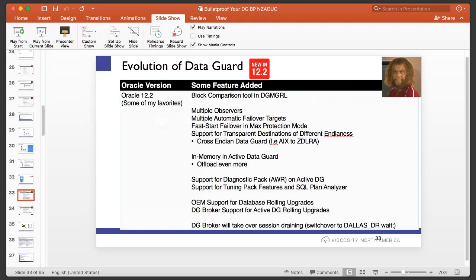So in 12.2, we can have multiple observers. We can have up to 3 observers, in fact. And only one is the master. The other 2 are just simply backup observers. And in the event the master observer goes down, one of the other 2 backup observers comes into play and takes over. Okay, we have multiple automatic failover targets now. Prior to this release, you could only have 1 failover target. In 12.2, I can have fast-start failover in maximum protection mode now, whereas before we could not.